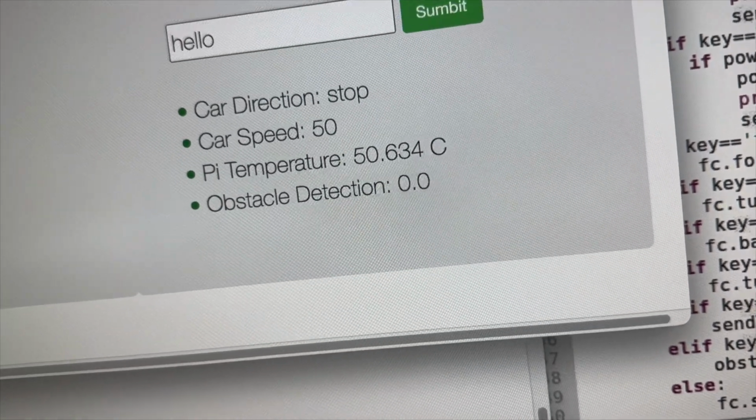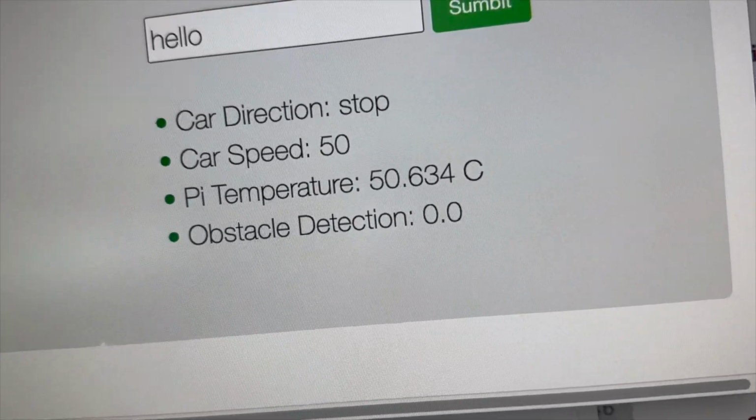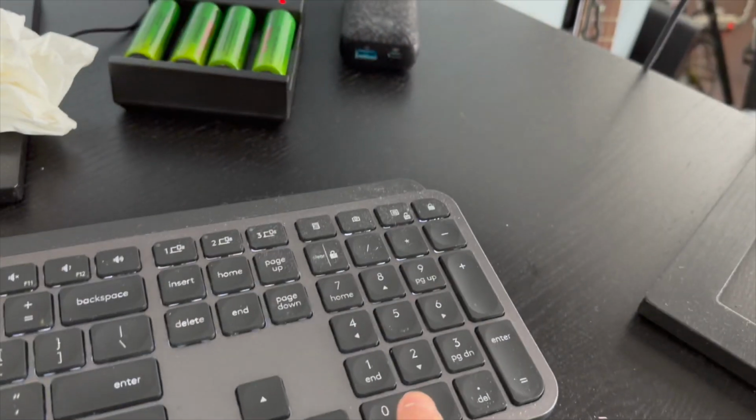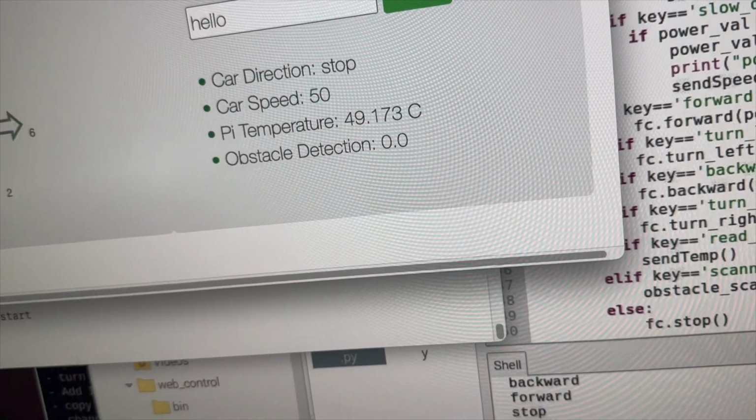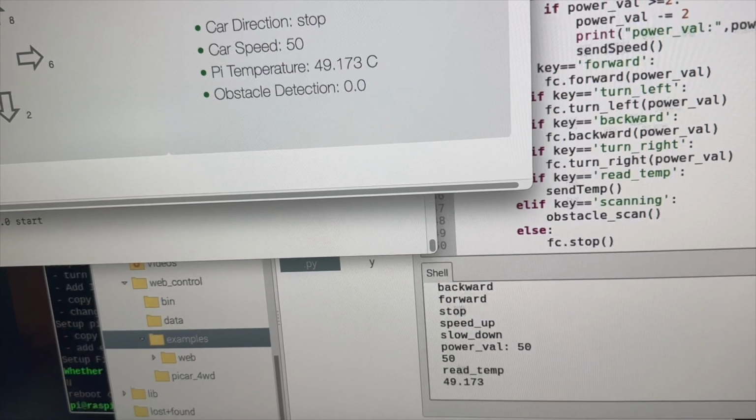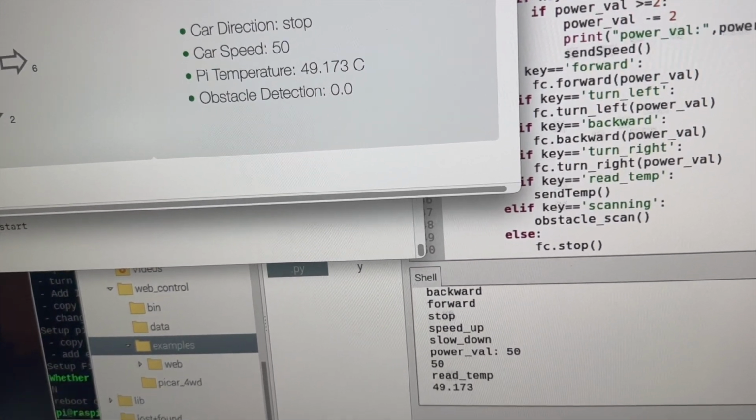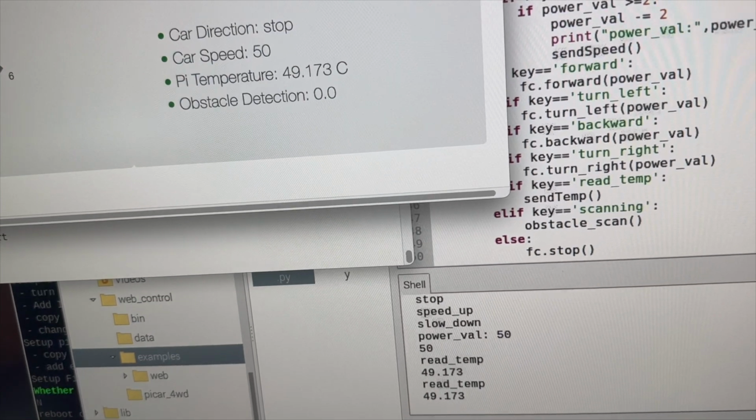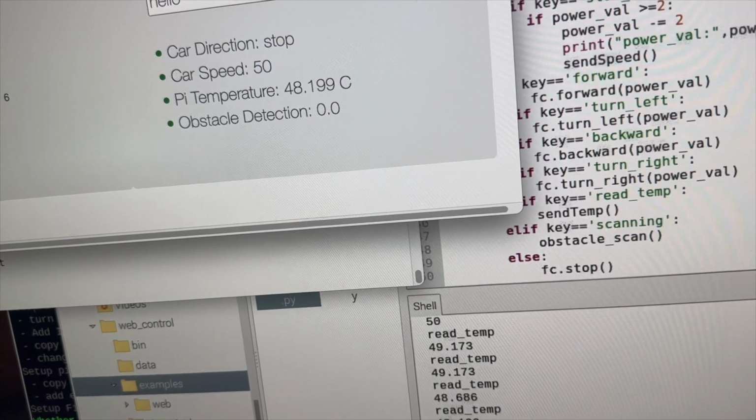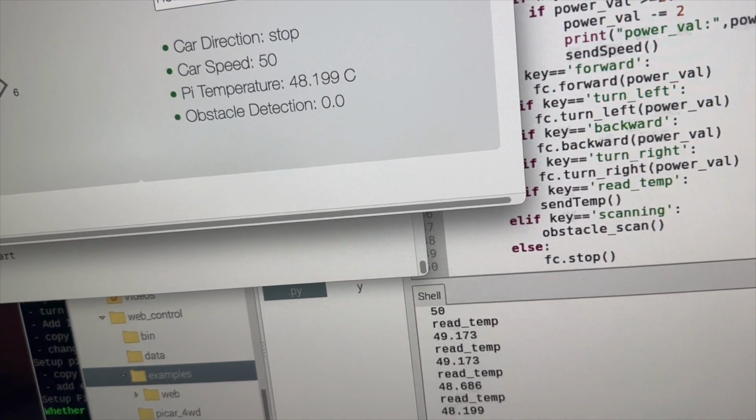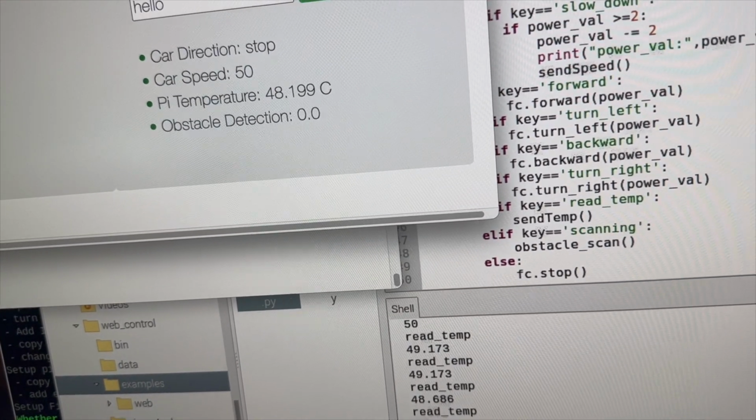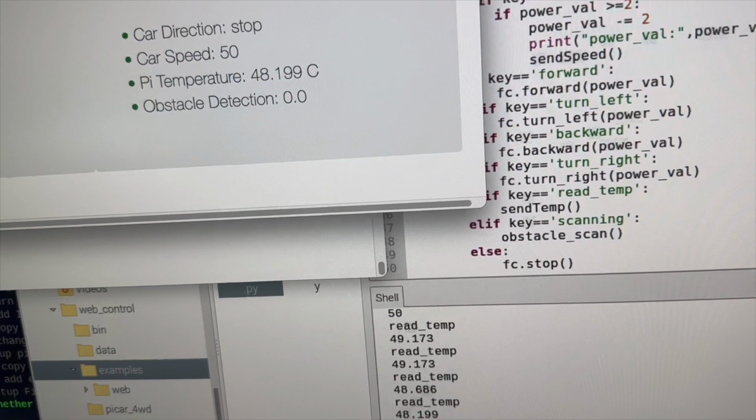The next dot is the Pi temperature. If I press the key 0 on the keyboard, it will send the command to the server to get the Pi temperature from the Raspberry Pi. So if I press 0, it will keep updating the temperature, but it will not update if I don't press 0. And finally, it's the obstacle detection function.